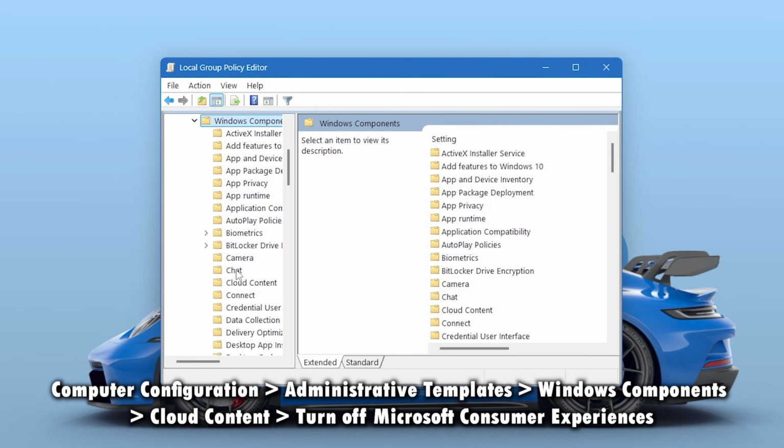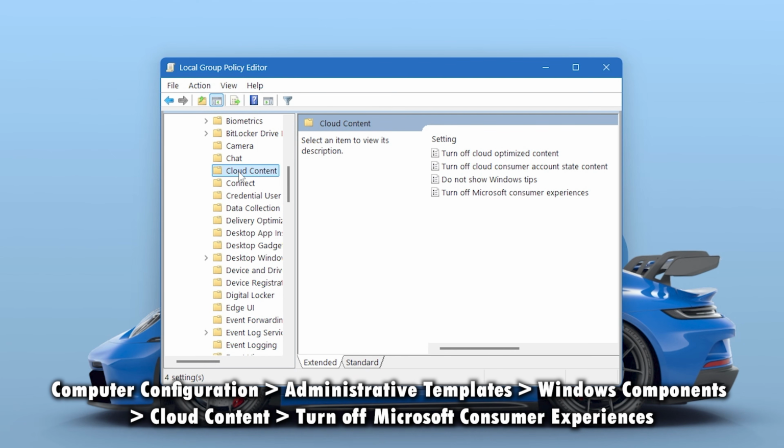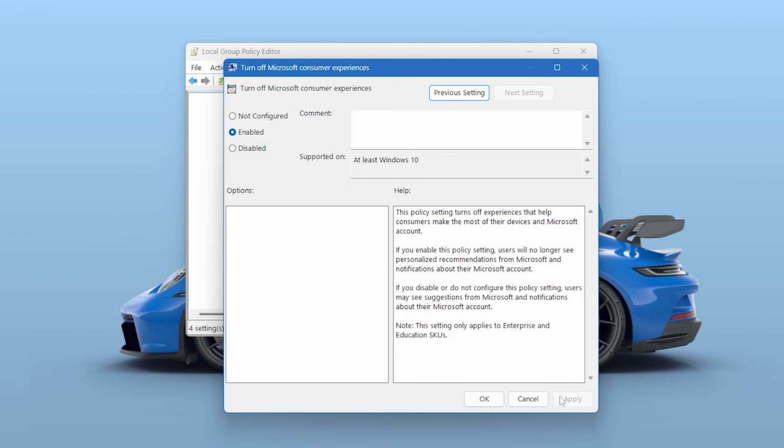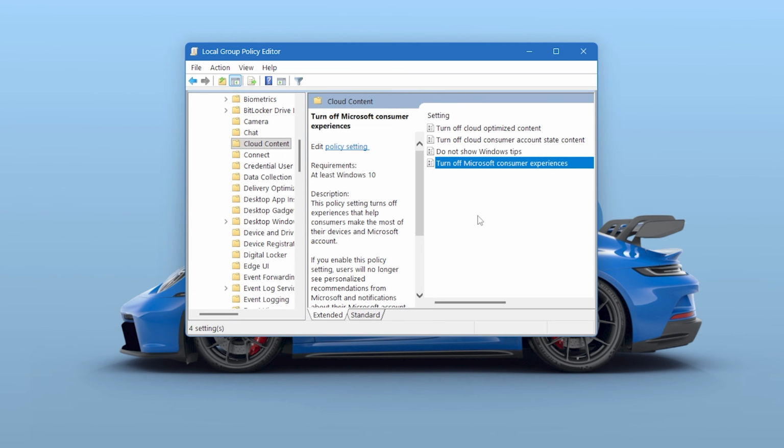Now, the next thing we're going to disable is Microsoft Consumer Experiences. Still inside Windows Components. Follow this path. Find Turn off Microsoft Consumer Experiences. At the top, select Enabled. Then click Apply and click OK. By enabling this policy, you are actually turning off the feature completely.